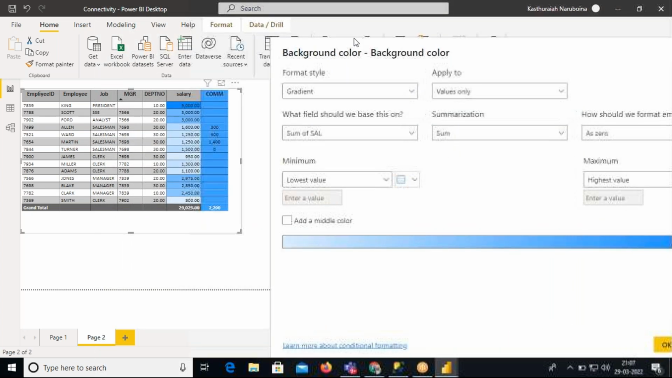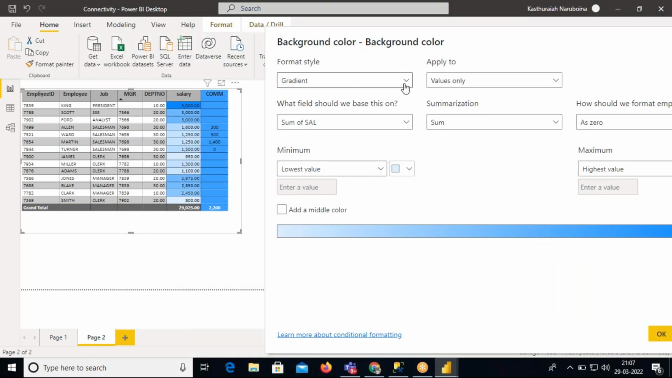Here to apply a background color, we have three options over here. First is gradient, rules, and field. There are three different sections we have. In conditional formatting, we have three different values: gradient, rules, and field values.